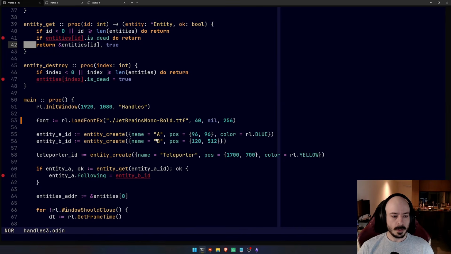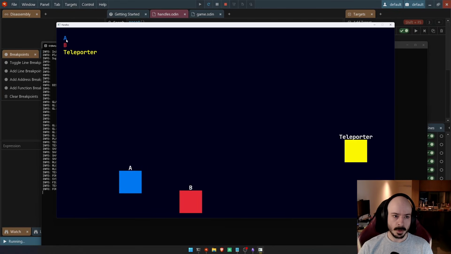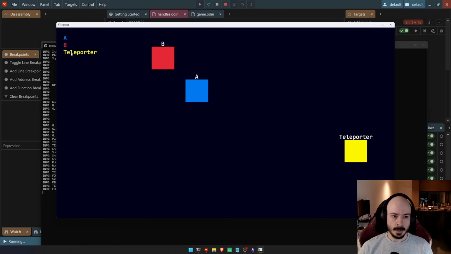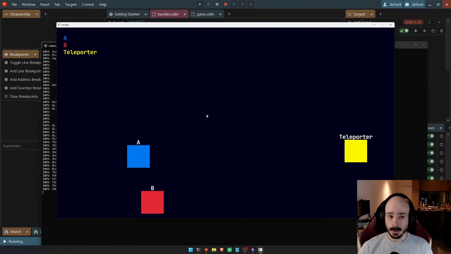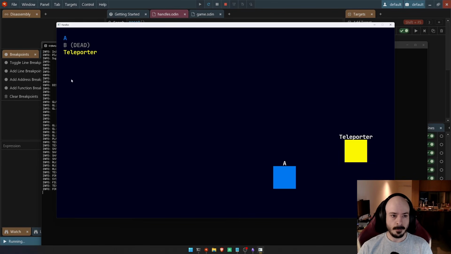So let's have a look at this and see how it works. Okay, handles 3 looks pretty much the same. We've got A, we've got B, we've got a teleporter. I'm going to walk B onto the teleporter and we'll see what happens. Bam. Okay, A stopped moving. B is now dead. The teleporter is still sitting there, that's fine. But now what happens when I press space and we add entity C back into the mix? Uh-oh, we reuse the slot, and A couldn't understand that that is not the same entity.